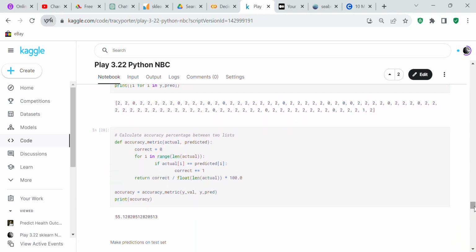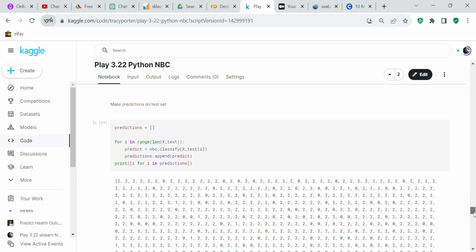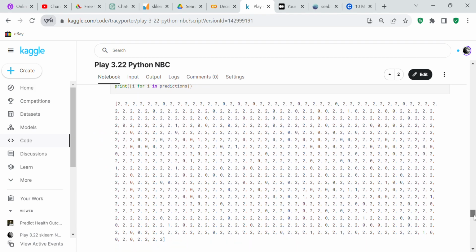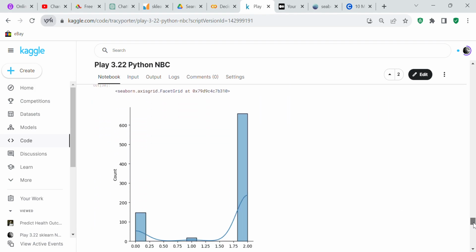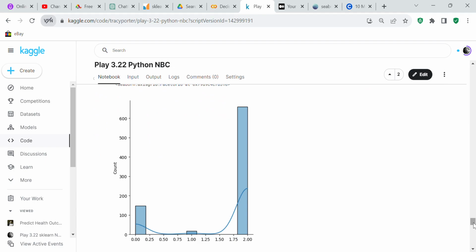And now what we do is we check the accuracy. We had only 55% accuracy, but when I make that modification, who knows, the accuracy might improve, which I hope will happen. Now we're going to predict on the test set. And we use Seaborn to make a histogram of the test set.